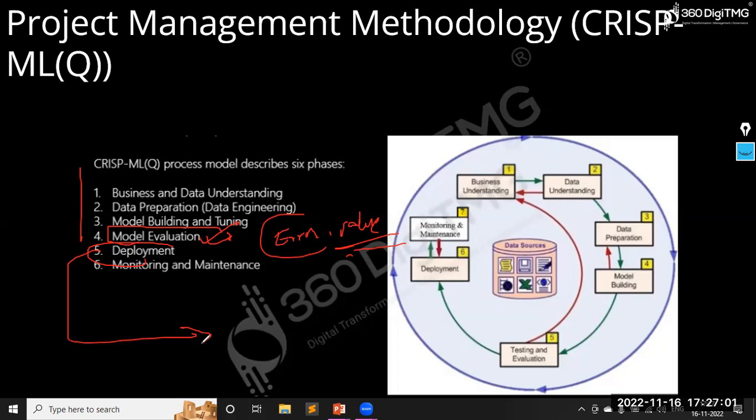Deployment means we have various web frameworks, cloud, and local servers also. There are so many options. What we are doing is simply deploying that model. Once the deployment is done, we will be monitoring and maintaining that particular model.